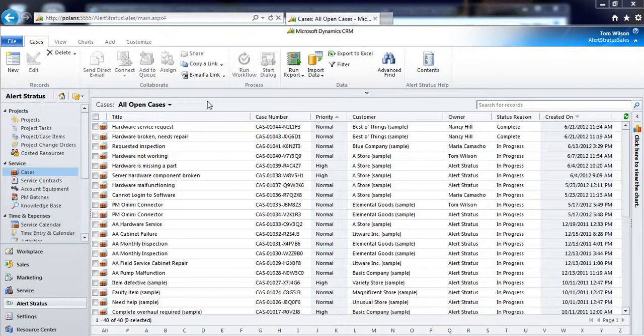The cases entity in Alert Stratus has been extended to support both billable and non-billable activities. It's also a very effective entity when we're managing cases or incidents related to account equipment, particularly if that equipment record is tied to a service contract we might have with a customer.